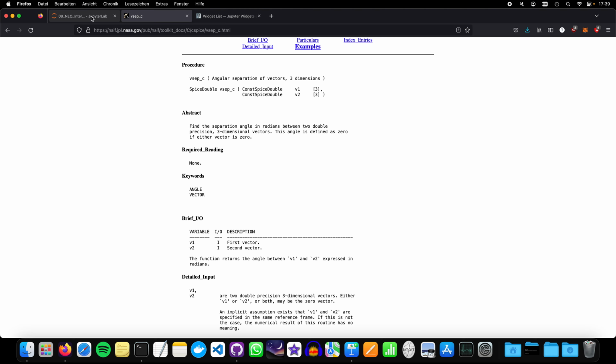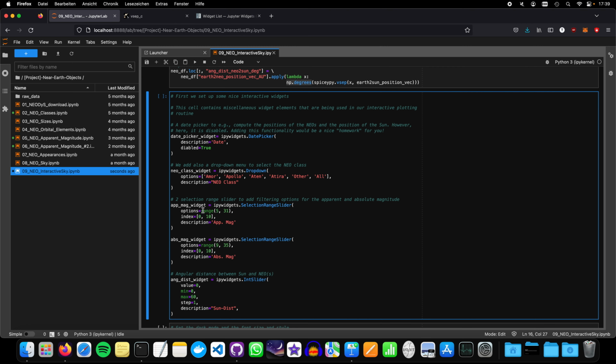So this is what we define here, and we define it in a range from 5 to 31 mag. I think this is really sufficient, and our index starting points so that we have some initial values and simply call it apparent magnitude. We do the same thing also for the absolute magnitude, ranging from 9 to 35. So these are like the values where our NEOs are, also with the same index value. So these are like the initial values.